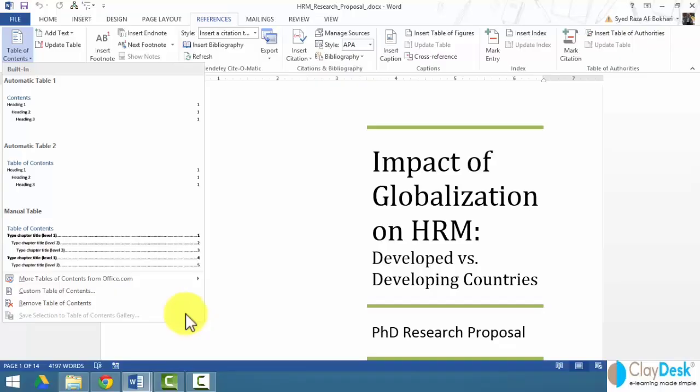If I had a Table of Contents, then I could simply save it as a building block, right? So you save selection to the Table of Contents gallery, so I can reuse the same style for my future research papers.